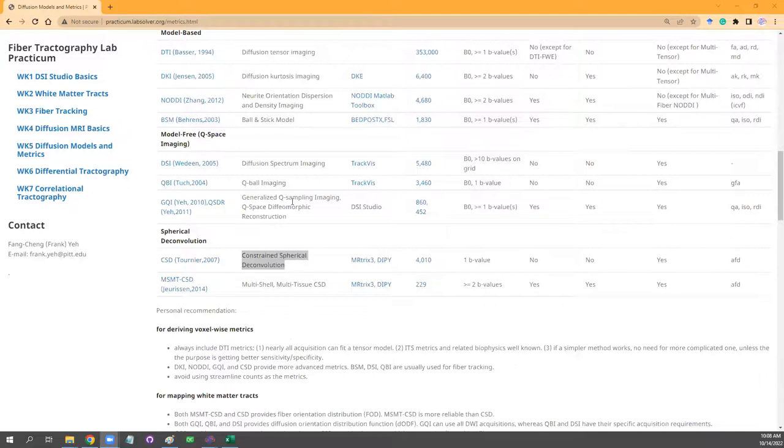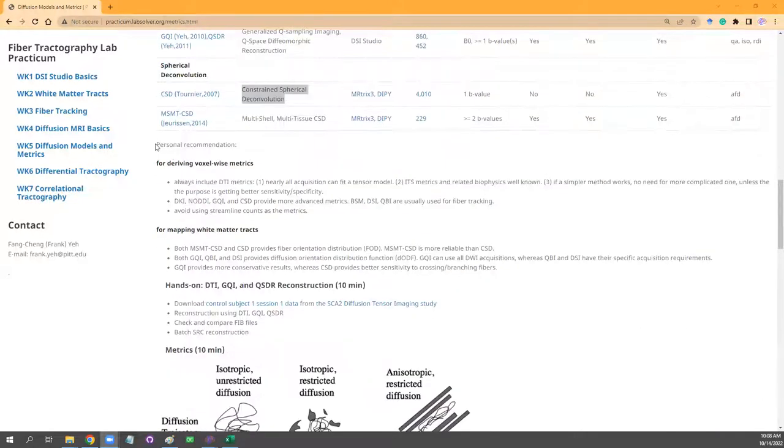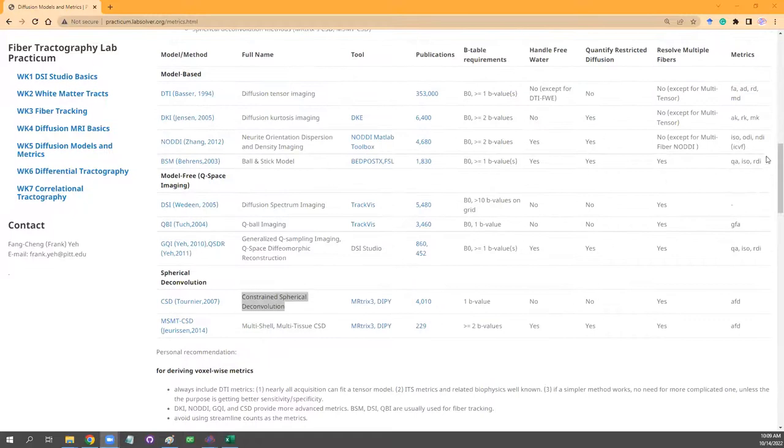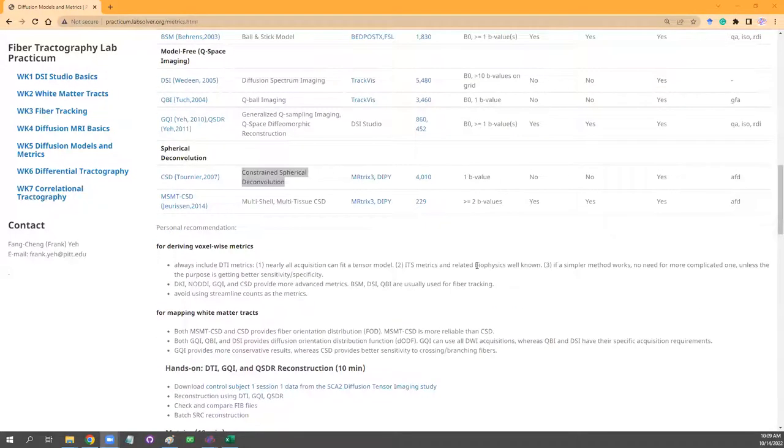So just a review of the different model approaches, and let me add a personal recommendation. A question would be, which one should we choose? My personal recommendation is to always include DTI. The reason is that almost all methods can be applied to DTI, and it's always a good idea to use a commonly used method. Its metrics and biophysics are well known, and there are many studies supporting the approach. Different methods also offer metrics or fiber tracking, so it depends on whether you want voxel-wise metrics or you would like to map white matter pathways. Different methods have different strengths.